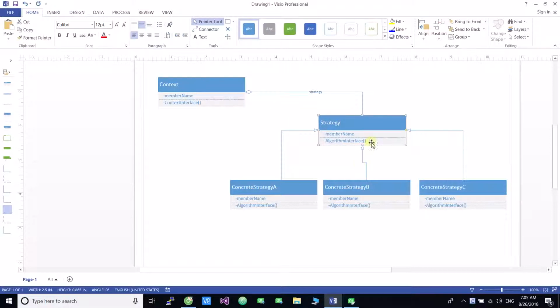In the diagram, we have the strategy with an algorithm interface. There's an algorithm interface method, and we have a lot of concrete strategies, A, B, C, and so on, which inherit from the strategy class. Then we create a context class. The context class has an aggregation relationship with strategy. If you don't know about the aggregation relationship, just see the UML class diagram in the first tutorial of the design pattern series.